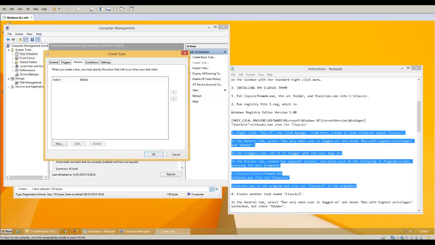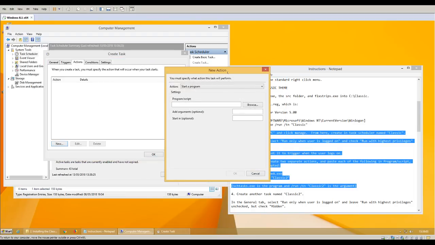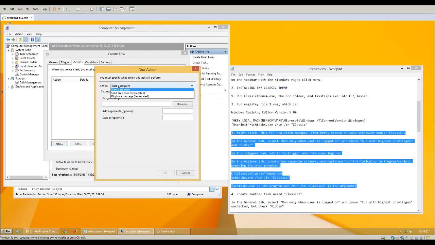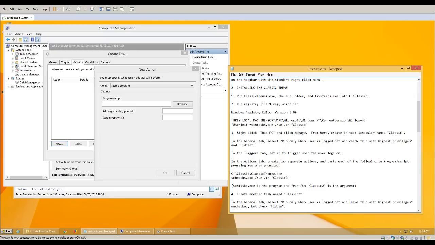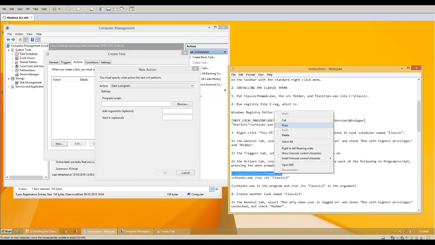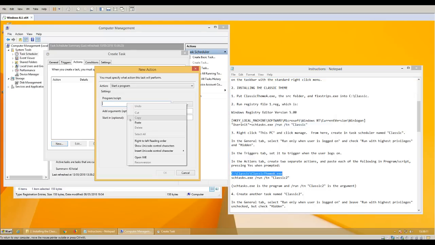Okay, in your actions tab, we want to set two actions in here. So it's always going to be start a program. The first one is this line here, which is just c/classic/ whatever. I'll just put that in there.